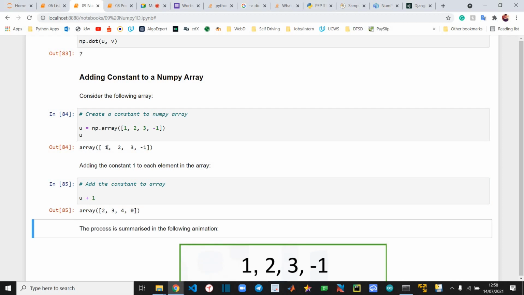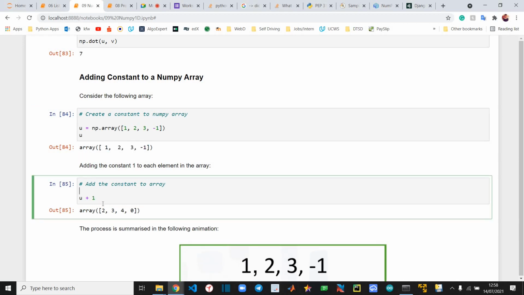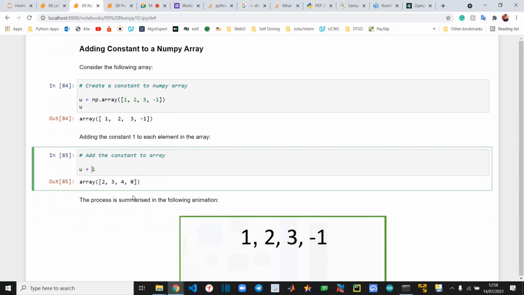Add the constant to each element. You can see that if you can multiply, you can also add for each element. You are adding 1 to every element.